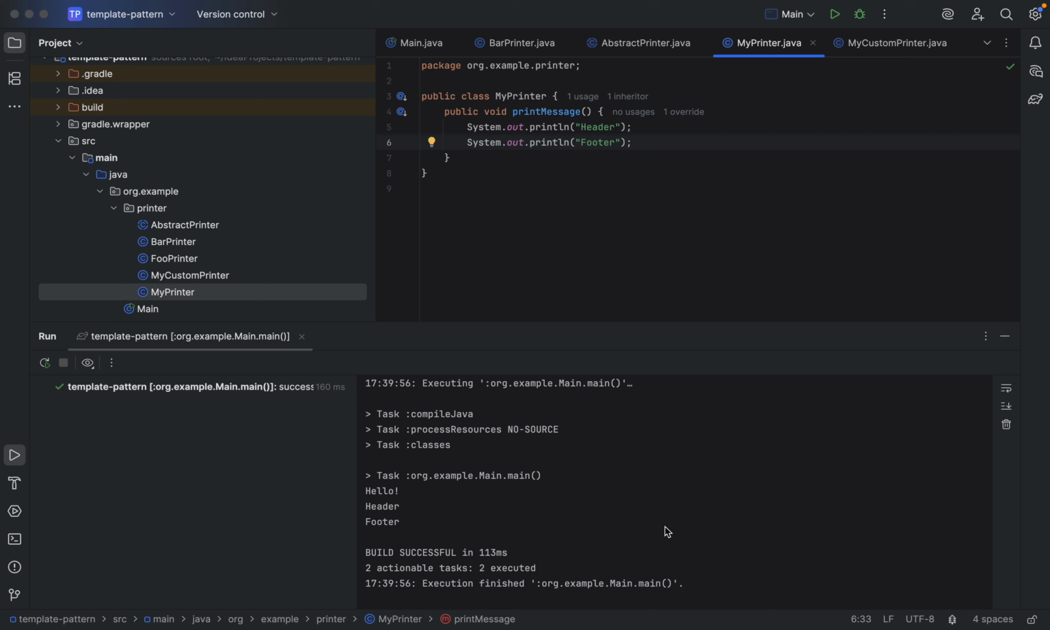Welcome to Modern Dev, and today I will explain the template method design pattern and when it makes sense to use it.